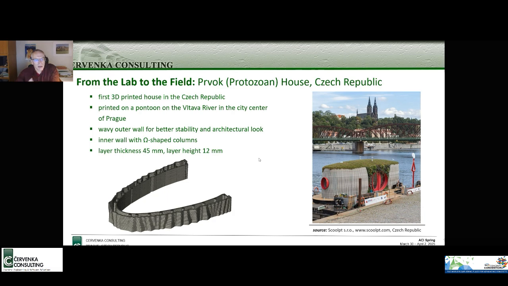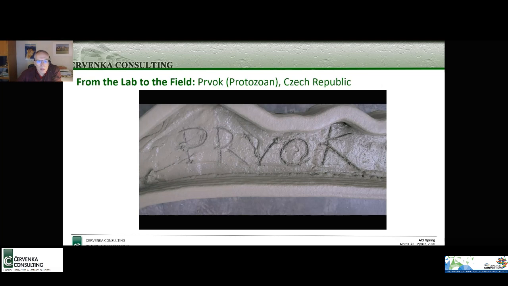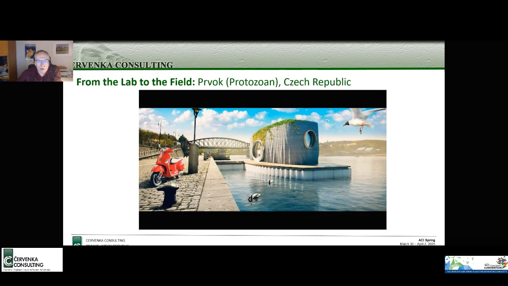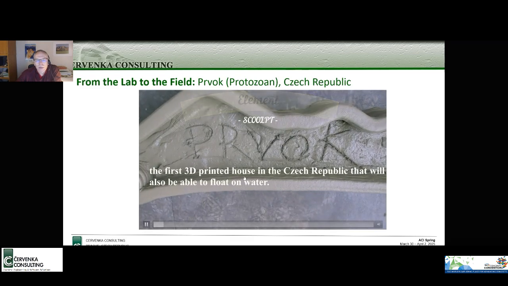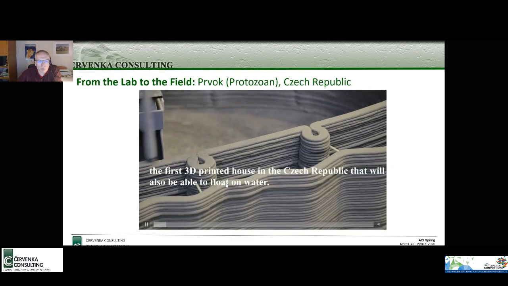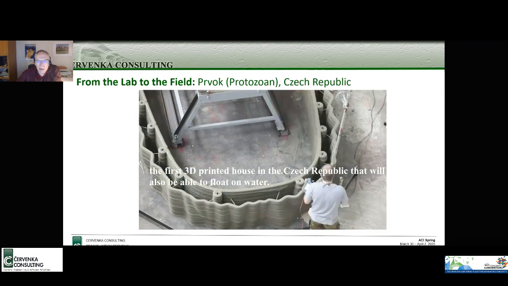Now a little bit bigger example. So we are moving from a small example to a bigger one. This is a 3D printed small building which has been printed or constructed in Czech Republic about 3 years ago. Let me just show here a short video from the development of this building. It was called Protozoan because it has the shape of that animal.